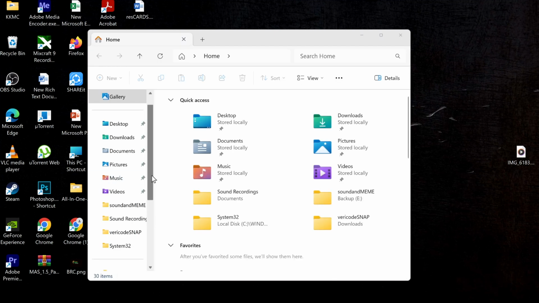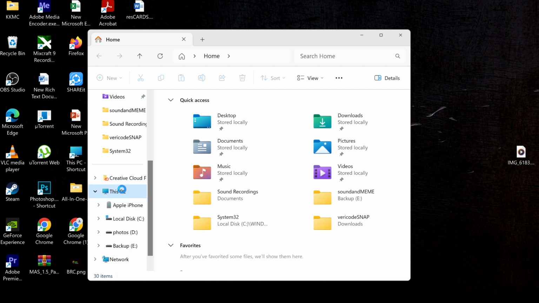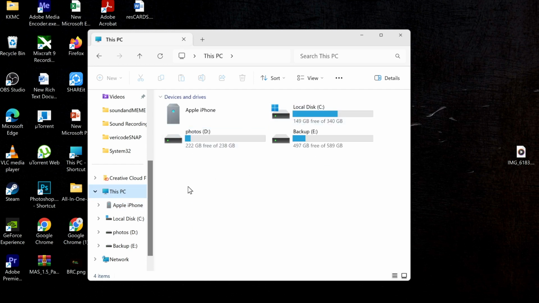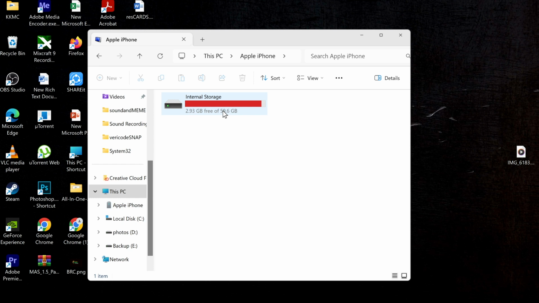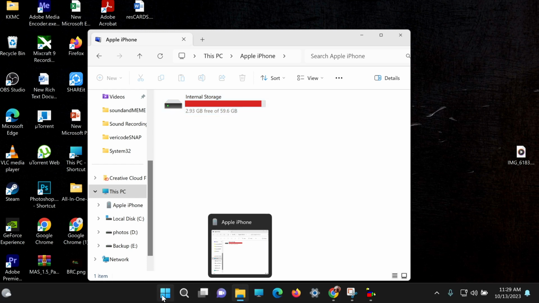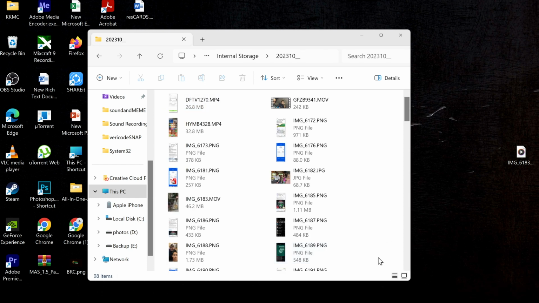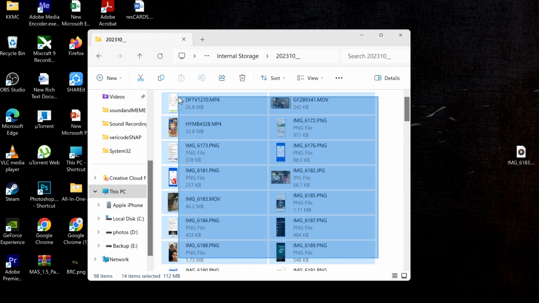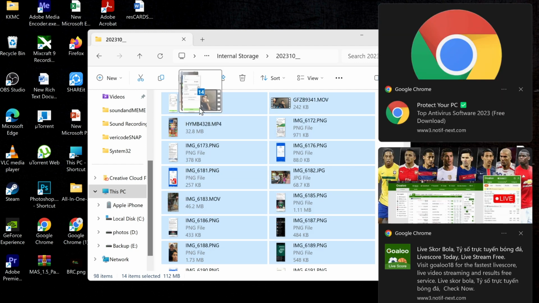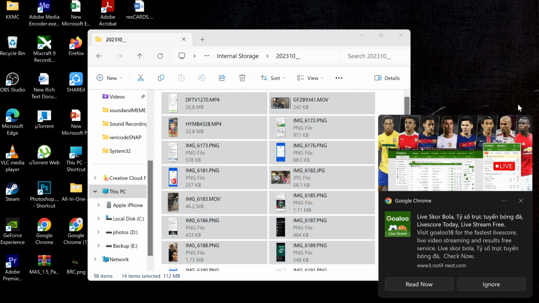So if we double click on that internal storage, my folders appear here where all of my photos and videos and stuff go. And in here are all your photos and videos on your phone. So you're gonna select the ones that you want or select them all, and then drag them onto your desktop folder, or I will copy and paste it on the computer.